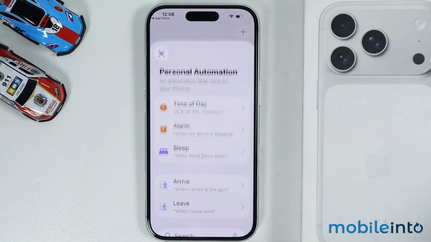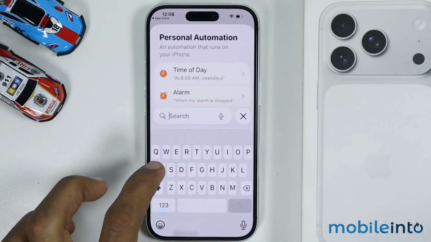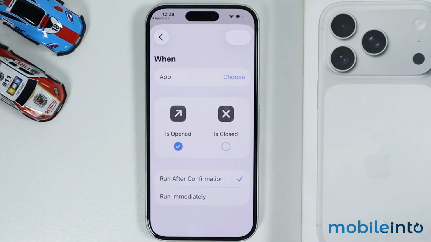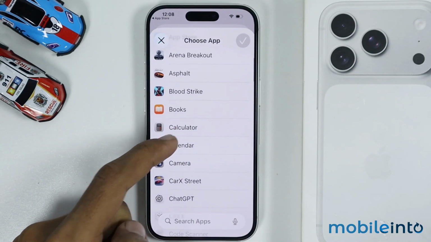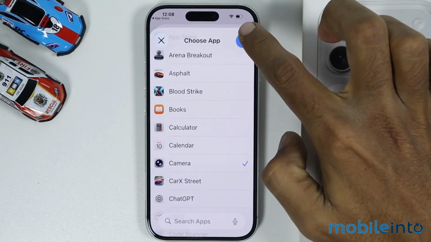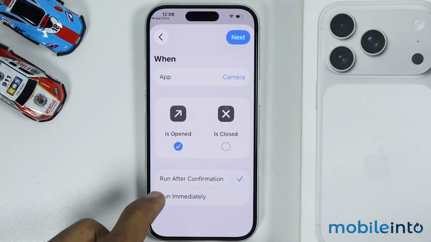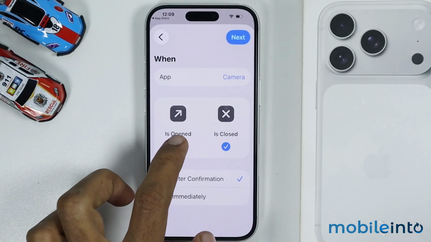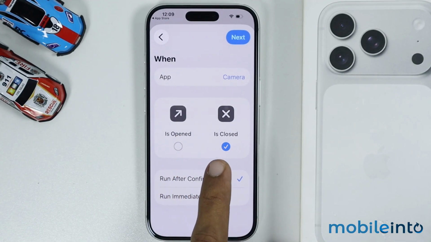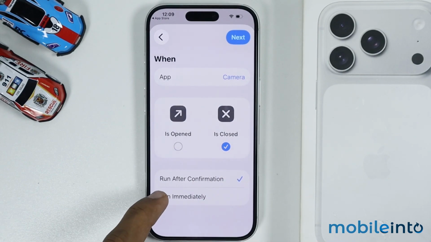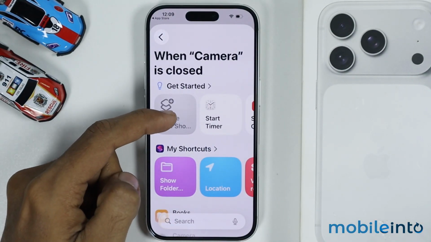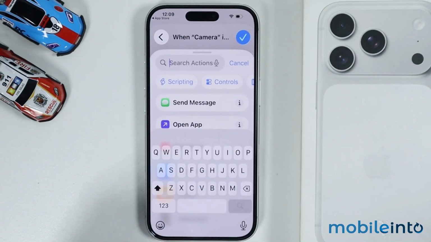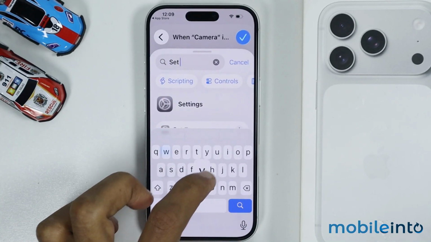Tap on the plus icon, and in the search bar, just search this. Tap on App. Now, from here, in the App section, just tap on Choose, and select the camera app. Tap on Done. Now, this time, just select when the app is closed. Now, after you select when the app is closed, select Run Immediately, and tap on Next. Tap on Create New Shortcut, and in the search bar, just search this.